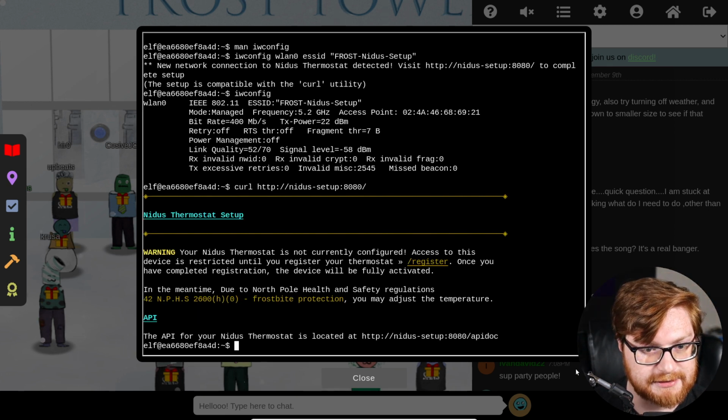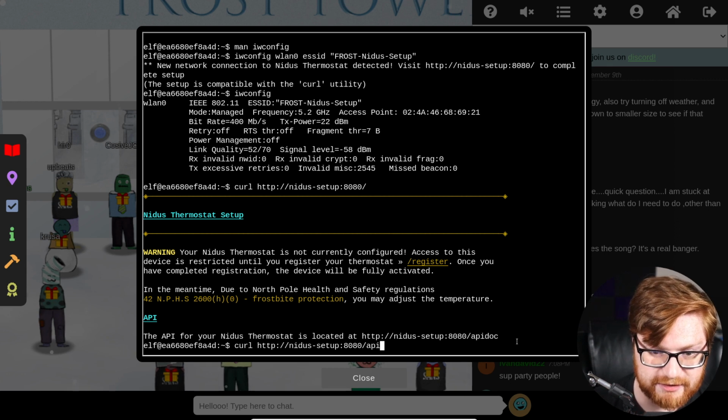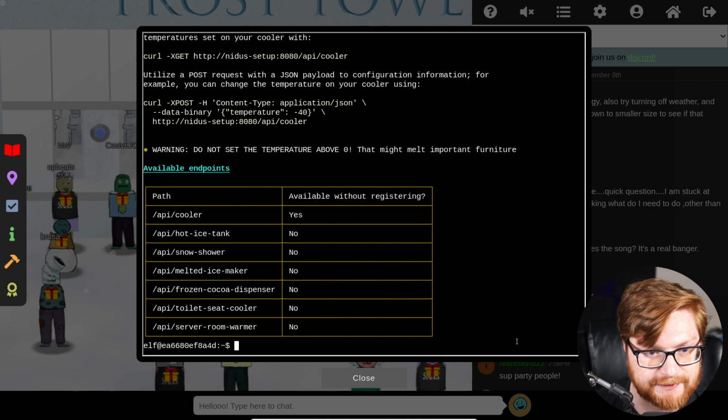Ta-da! Hello! Here we are. Warning, your Nidus thermostat is not currently configured. Access to this device is restricted until you register your thermostat at /register. Once you've completed registration, your device will be fully activated. In the meantime, due to North Pole health and safety measures, frostbite protection, you may adjust the temperature. Oh, and you could visit the API. Are these links that I can click on? No. Oh, the API for your Nidus thermostat is located at nidus-setup/apidoc. Let's take a look at that before we go ahead and register this thing.